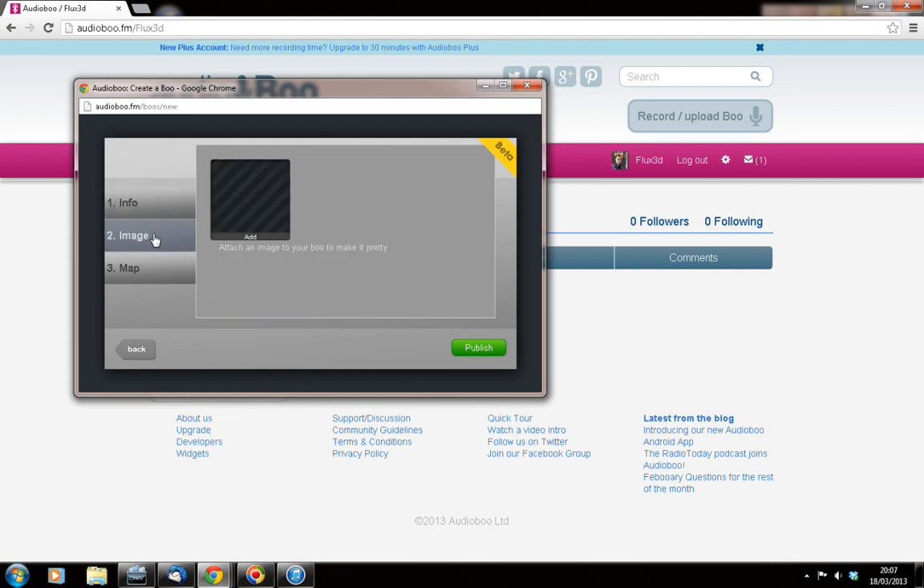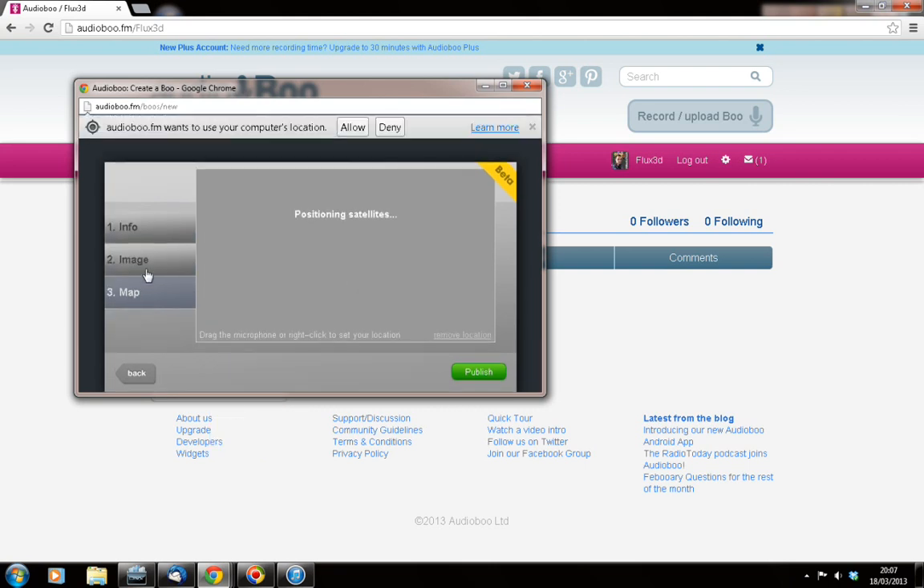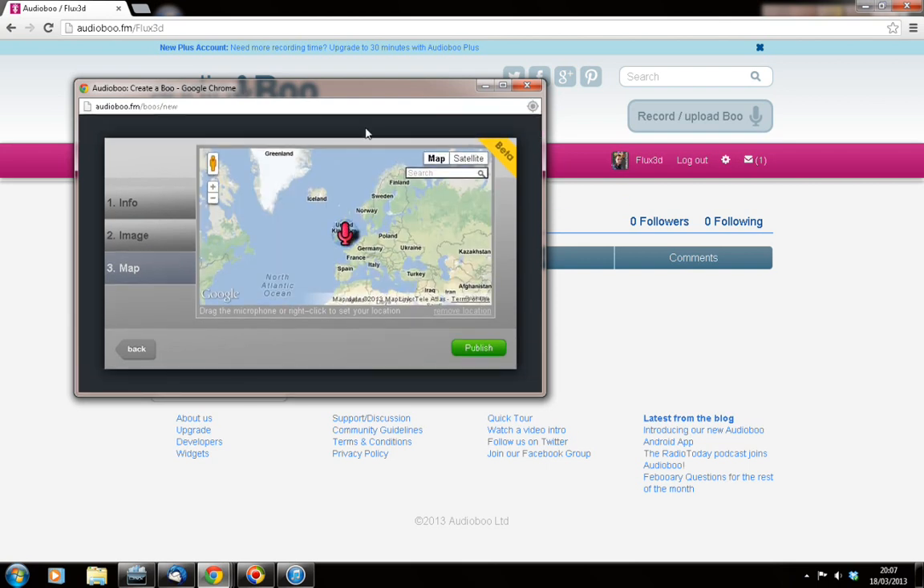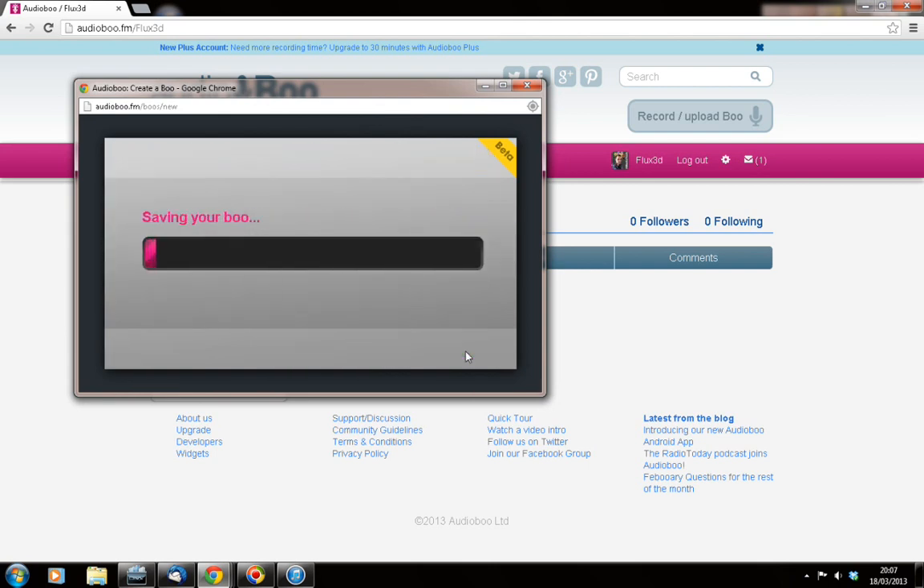You can decide on putting an image in there if you wanted an image. You can even put your position as well. So it would allow me to actually put in my position if I wanted to. And then you can publish. And what it'll do is it'll then save the boo up to their website. And then that's available for people. Your subscribers should automatically receive that. And anybody else searching can search in that description for keywords, and obviously that will bring it up.